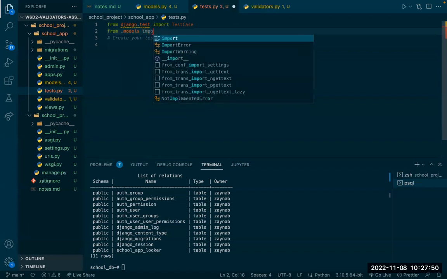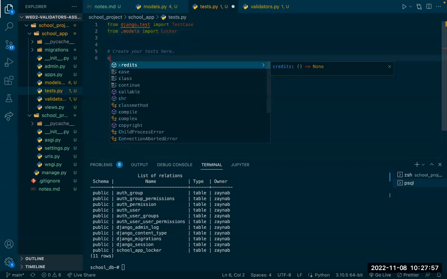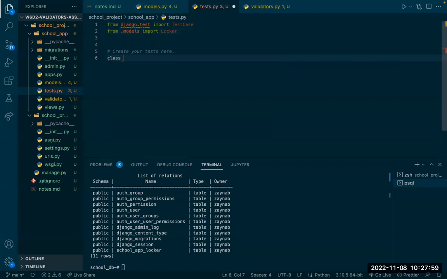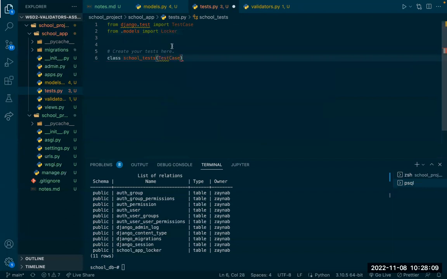Oops. Import locker. Okay, so we have our locker. And then this is how you can create a test. So you can create a class. I'm gonna call it school tests. And it inherits from test case, which is imported automatically into this file.